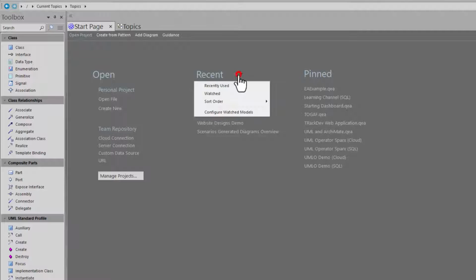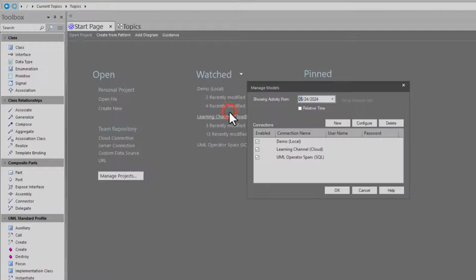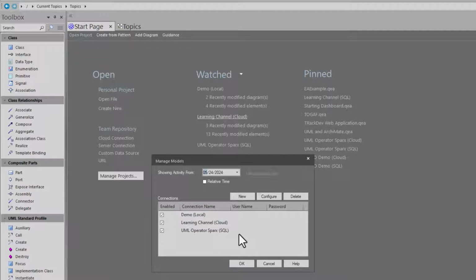If I go to recent and I go to watched, I see the items that I have set up already or configured to be watched for certain areas. We'll talk more about that in just a moment. If I select this again, configure watched models. So here I can add models that I want to put on my watch list. And let's talk more about that now.